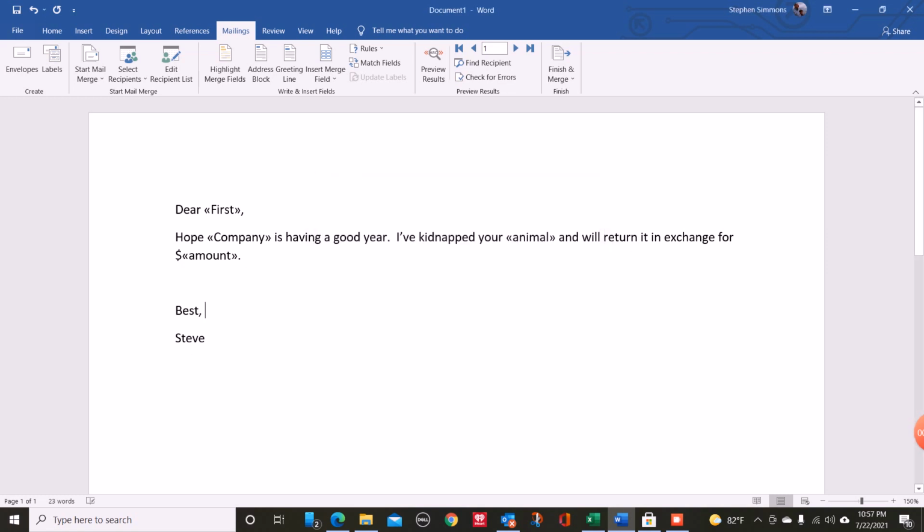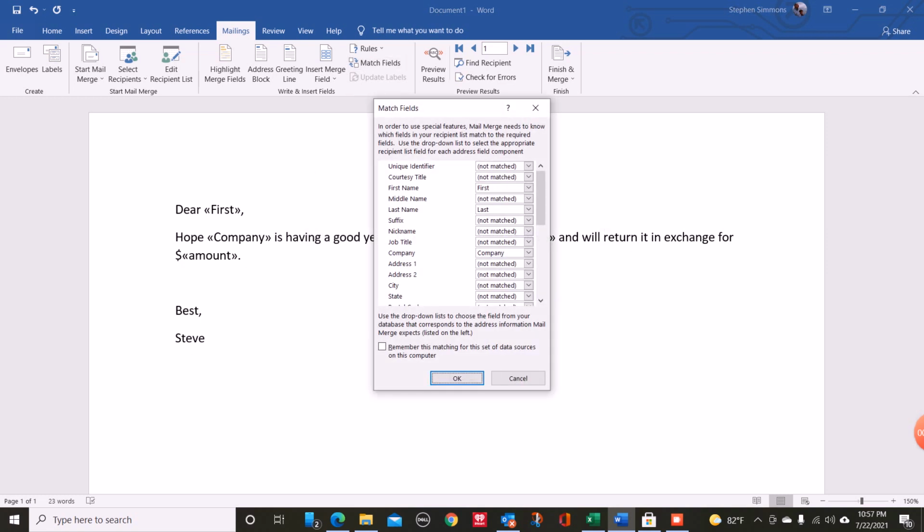And then once you do that, you're going to want to go and match fields. So in this case, you have a list here of all the things that Word is going to call these different columns, and it tries to match it to what your columns are labeled. So first name and first, that worked out. Last name and last, that worked out. These are the names that I gave them in my spreadsheet. Company matched up quickly.